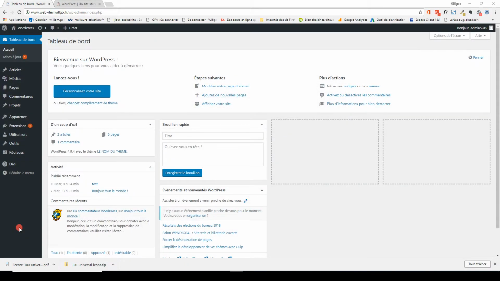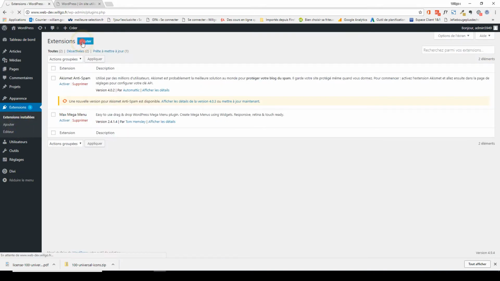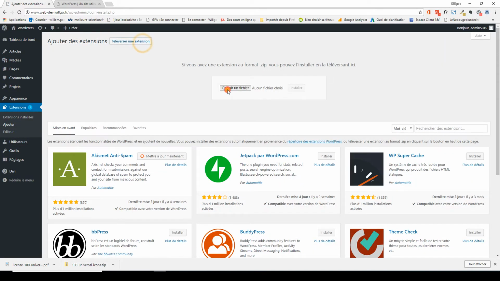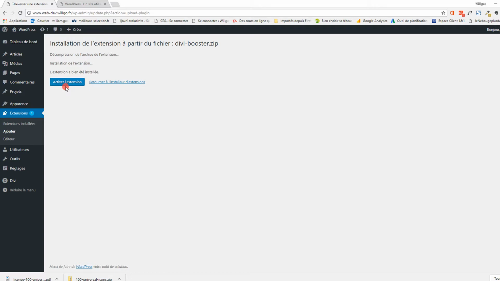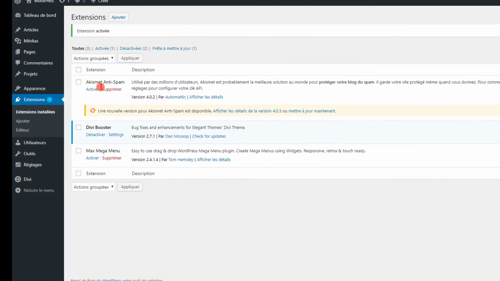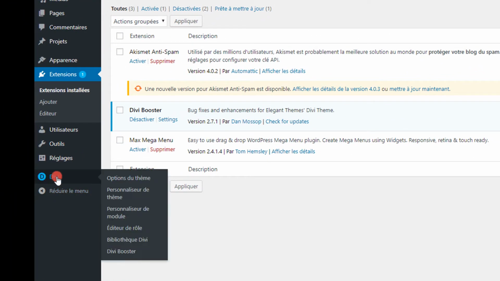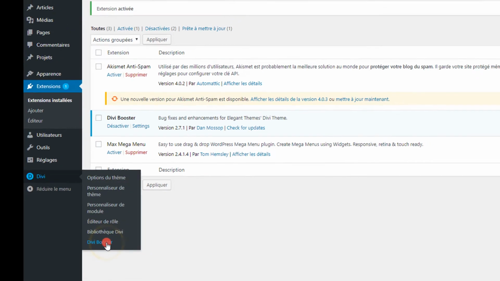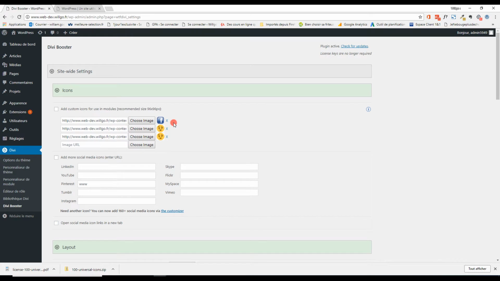Now that you have downloaded Divi Booster, you just have to go to Extensions, add a new one, choose it on your computer and install. Okay, activate the extension. And to find the dashboard of Divi Booster, you go to Divi and right here I have Divi Booster. Click on it and you will arrive at the dashboard.